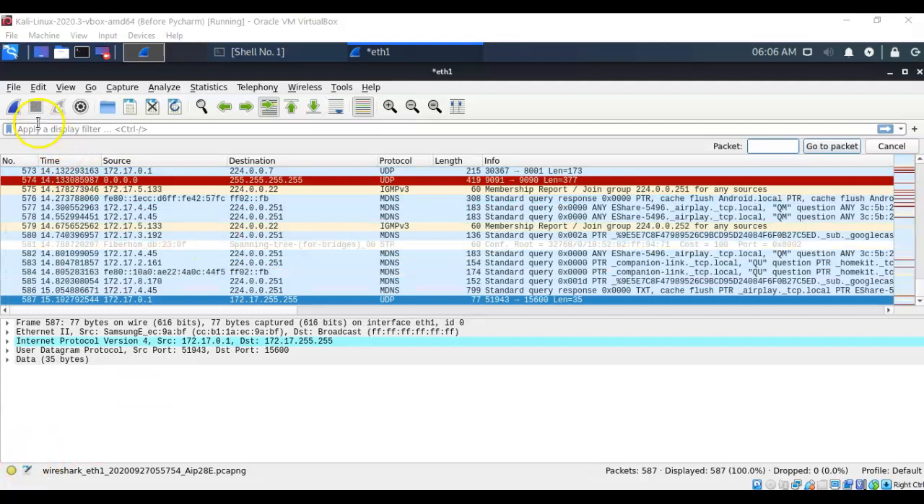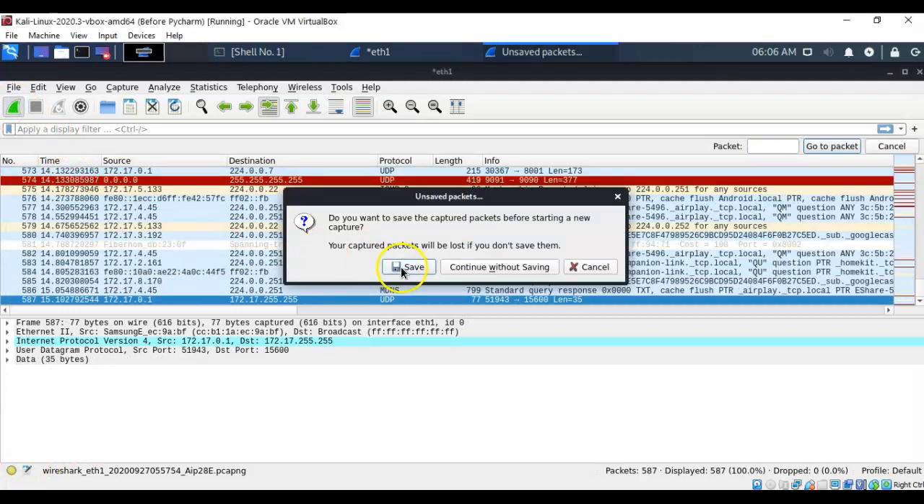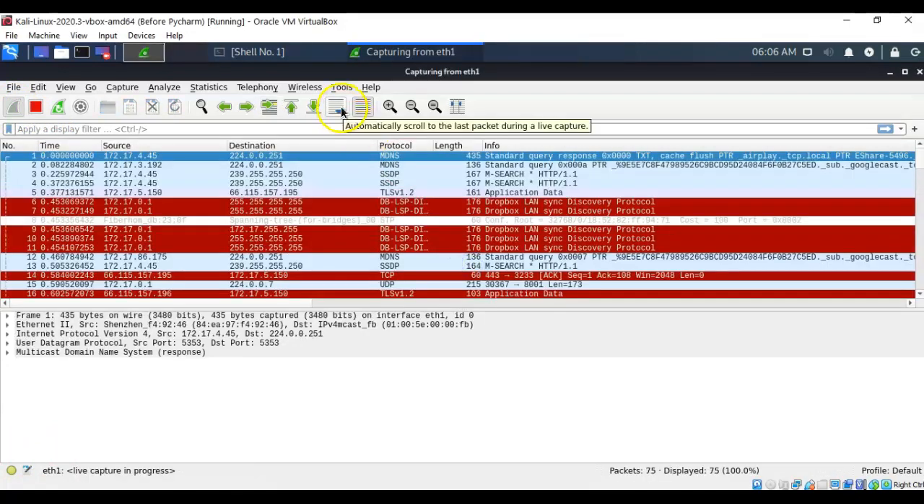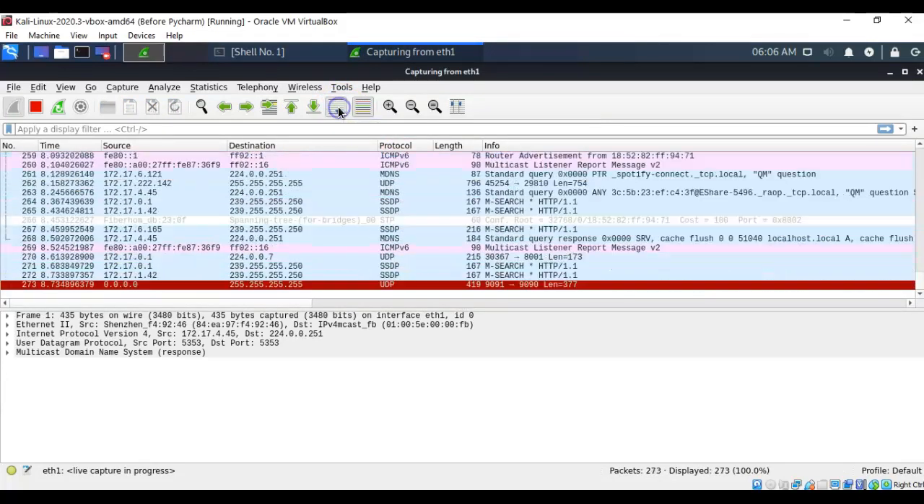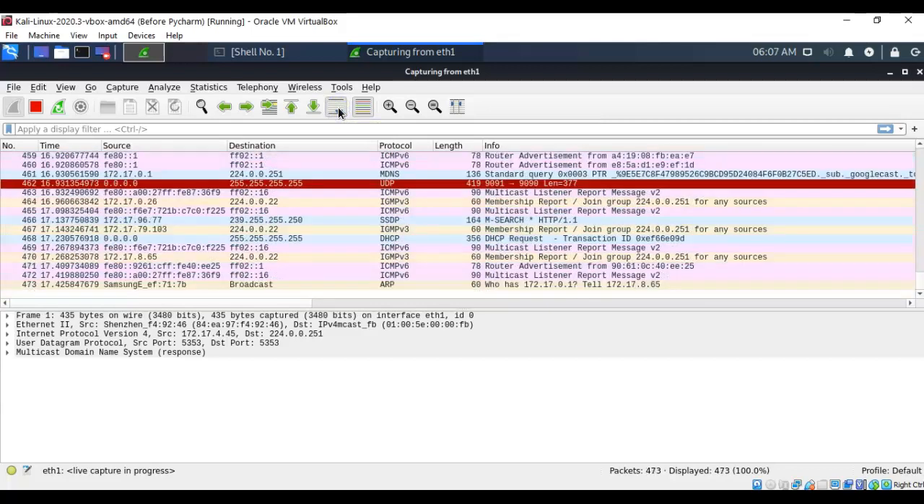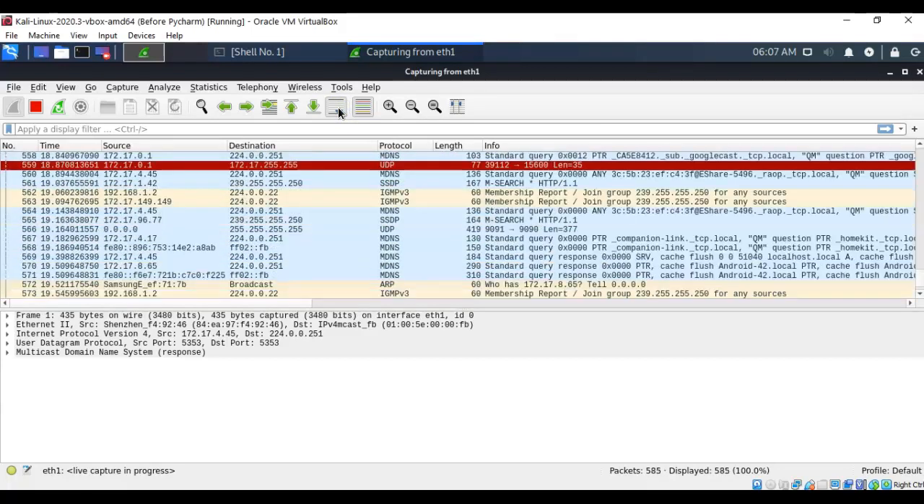Now if we're doing a live capture, and I'll go ahead and turn this on real quick. With this option here, we can go and scroll to the very last packet during a live scan. And as the next packet comes in, you're there to see it as it happens.